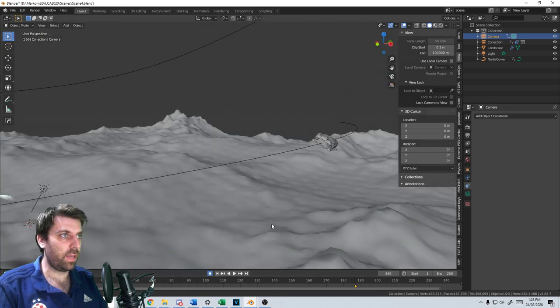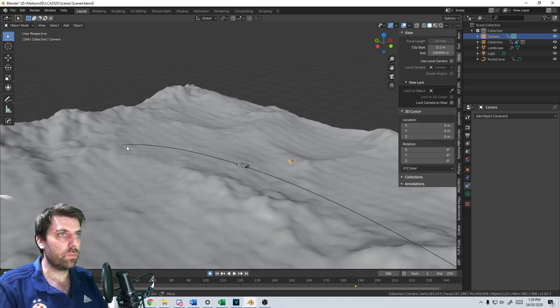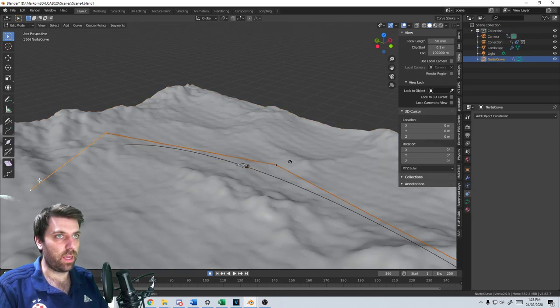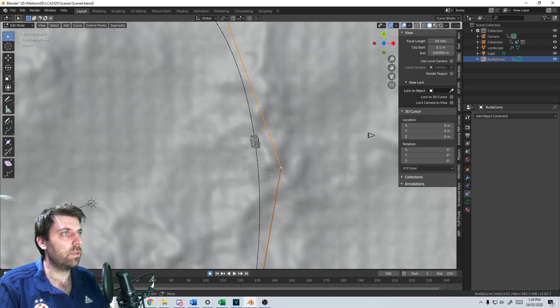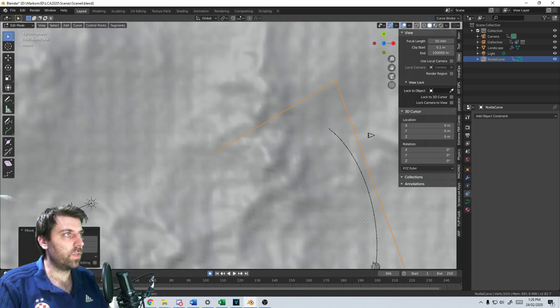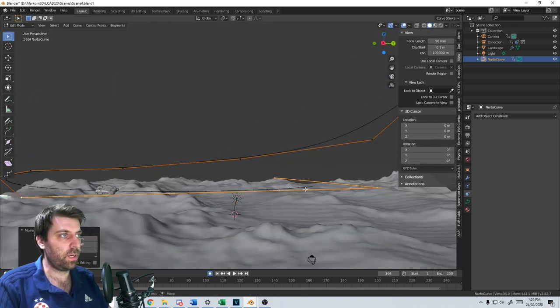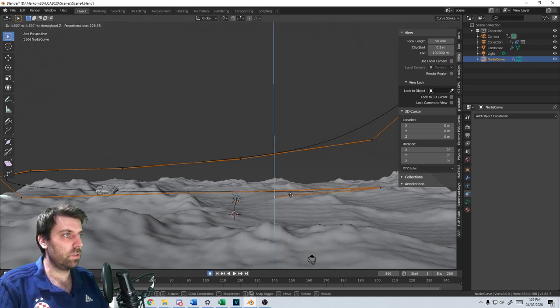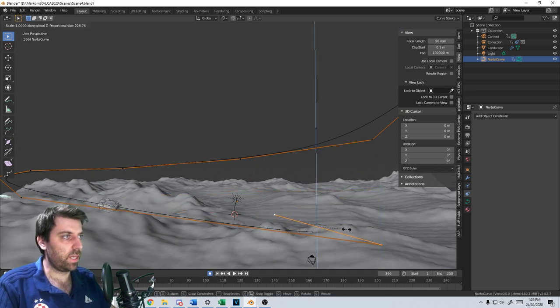I want it to land right in front if possible. I think that's the key. Let's just get it landing in front of the camera, so it's a nice big Z. So let's go maybe scale Z0.